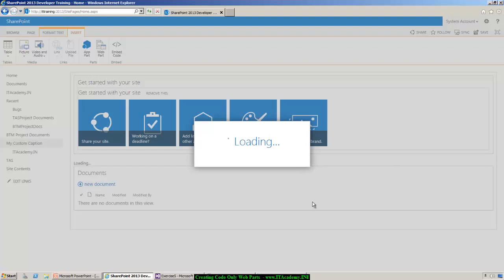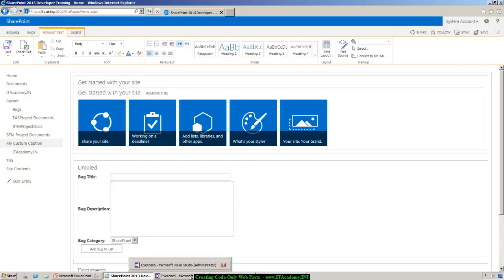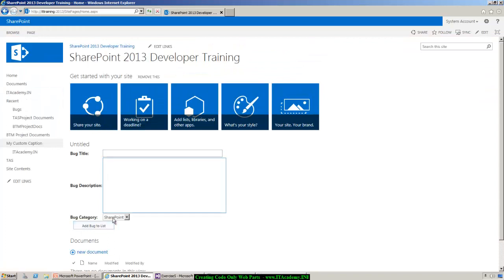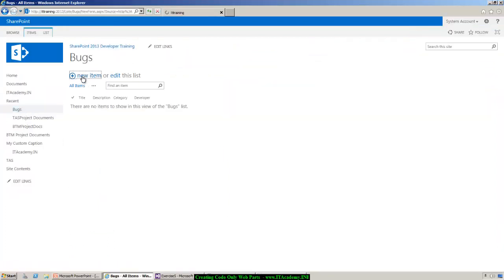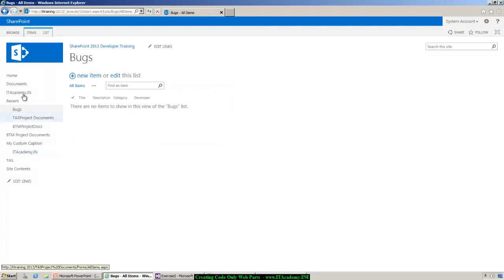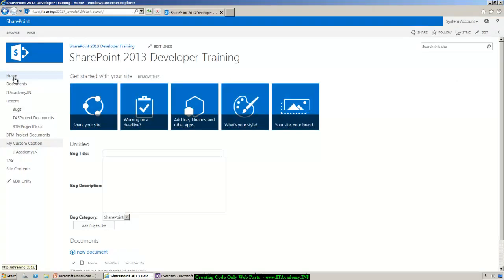Now it will call the create child controls function, and we should see the UI. Now you can see the UI has come: the bug title, the bug description, and the bug category. Everything is nice, including the add to bugs list. We can simply save and close. Now this UI has come by ourselves. Unlike the bugs list, which is the default page SharePoint gives us, we have customized the look and feel, and we have our own page. And I have kept this web part on my home page.